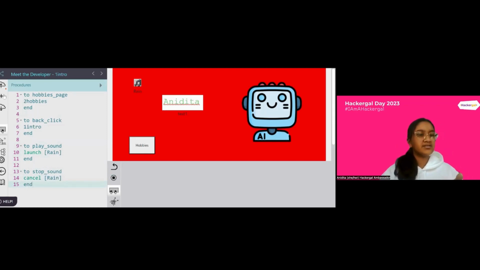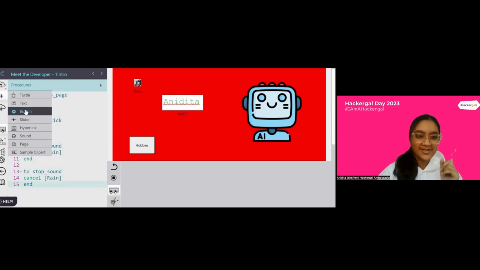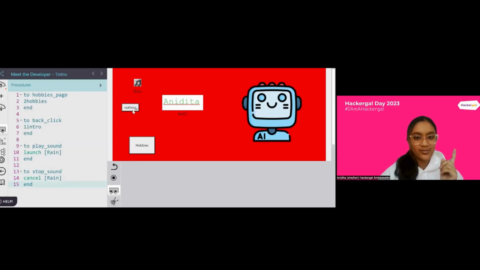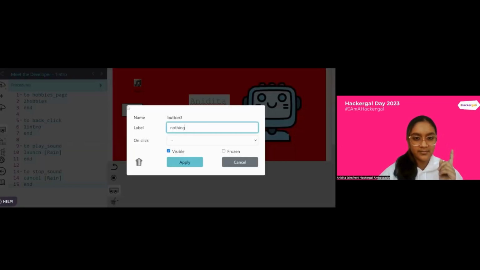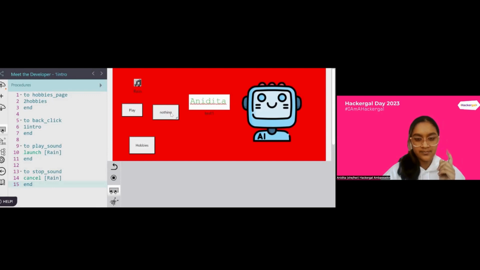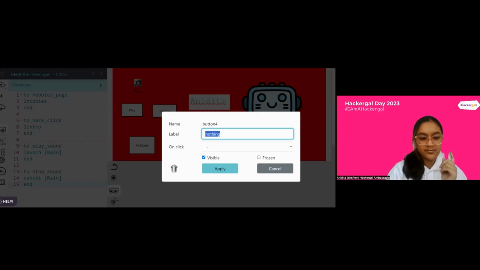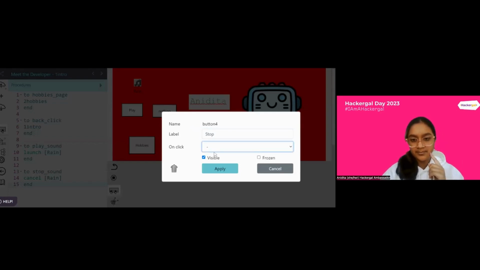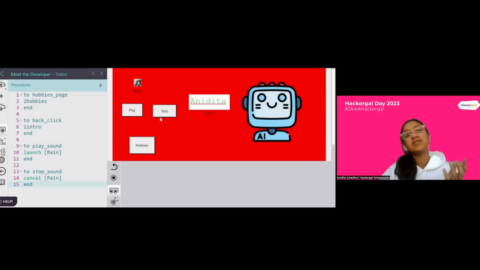Okay, now let's make buttons to attach them to. Remember to click on the plus button for this. And we'll just move this over a tad bit. Play. And then also one for stopping sound. And stop. Okay, now we can play it, and we can also stop it.